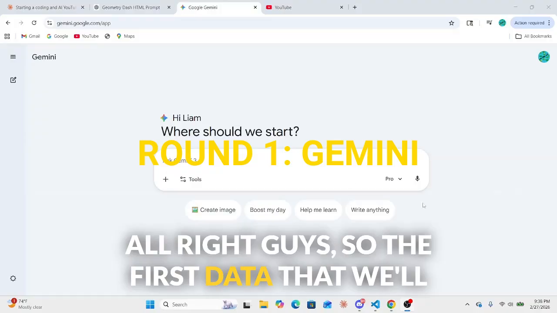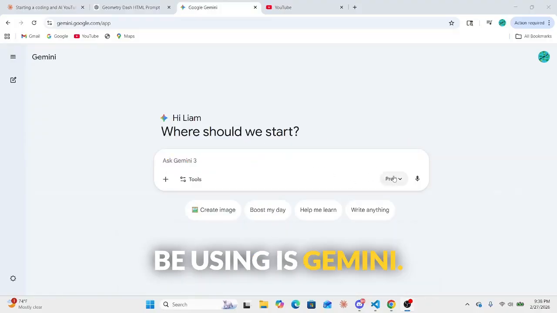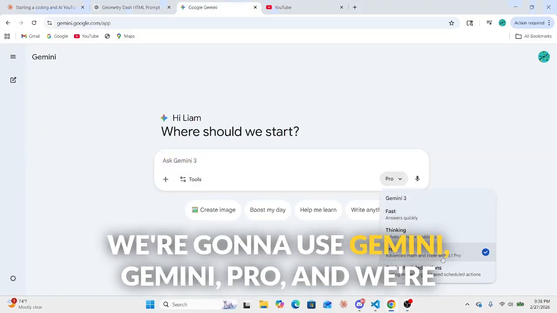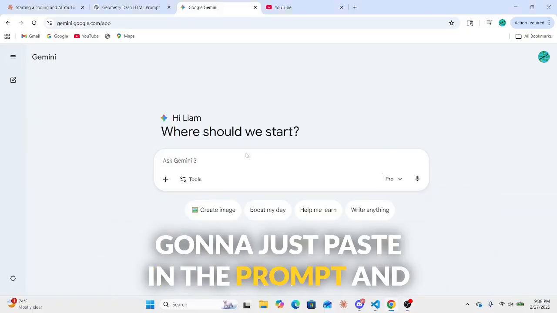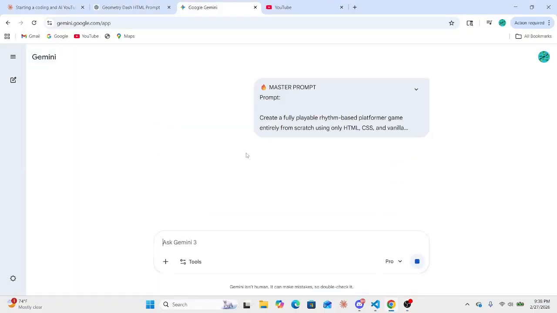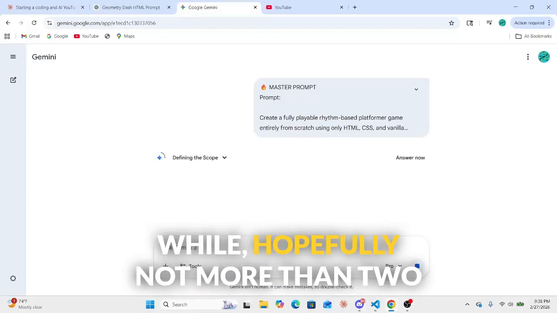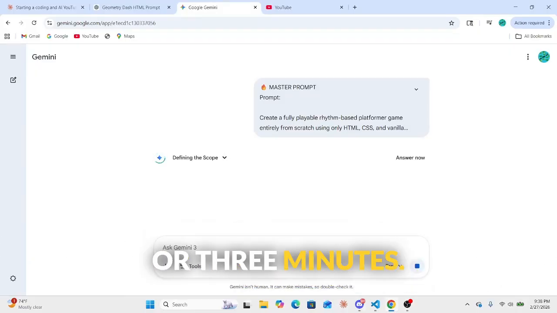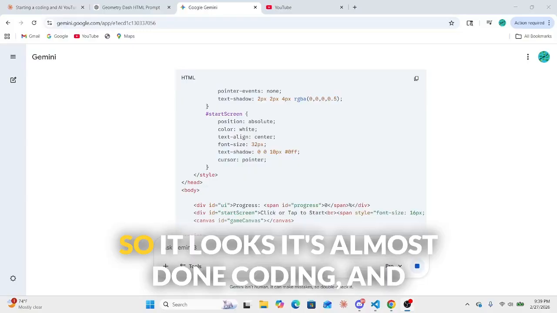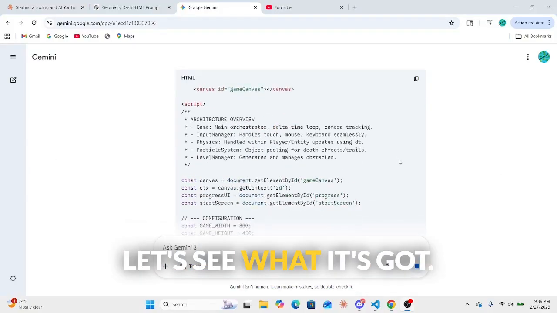Alright guys, so the first AI that we'll be using is Gemini. We're gonna use Gemini Pro, and we're gonna just paste in the prompt and see what it gives us. And this should probably take a while. Hopefully not more than 2 to 3 minutes. I'll get back. So it looks like it's almost done coding, and let's see what it's got.